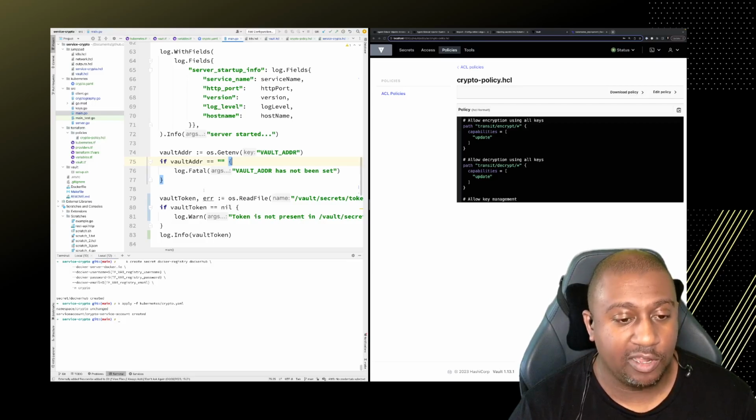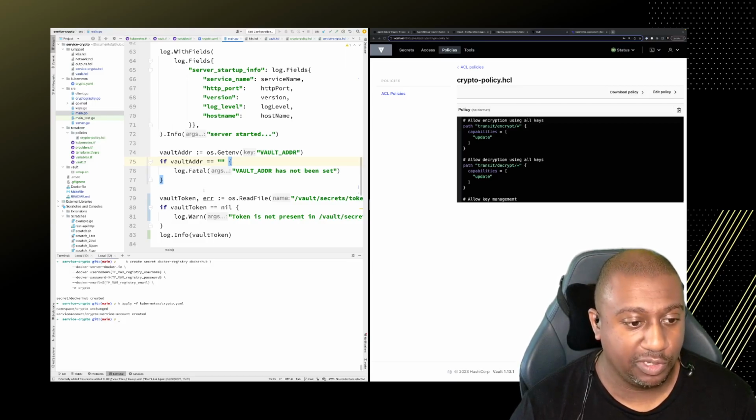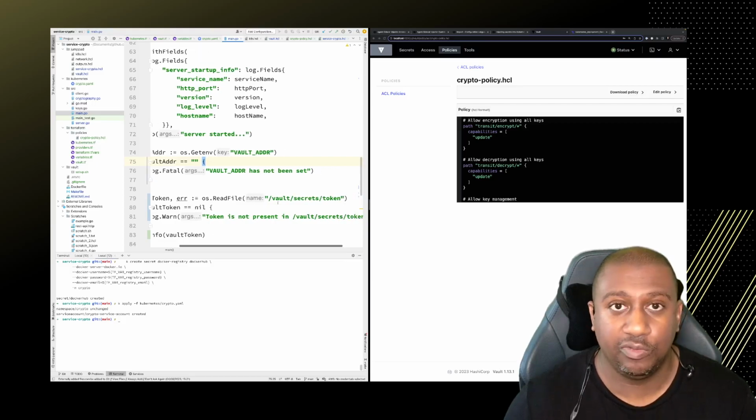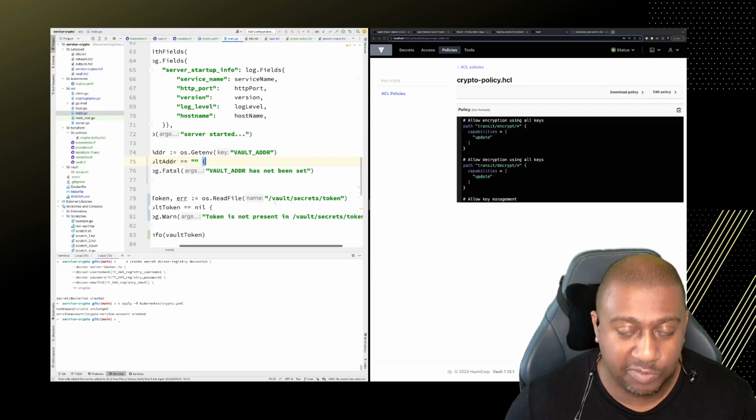So how the vault sidecar injector works is it will write the token to a shared volume. It will be shared with all the containers within that specific pod. So it's going to write it to vault/secrets/token.